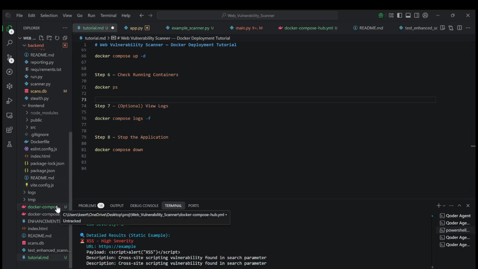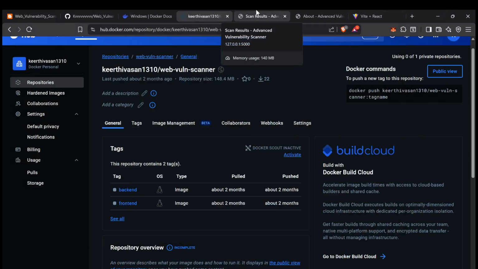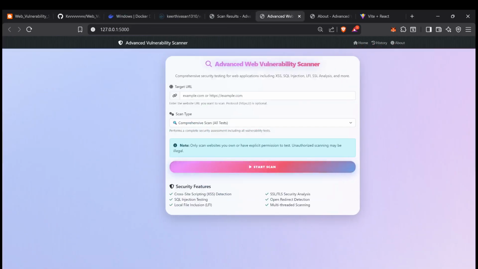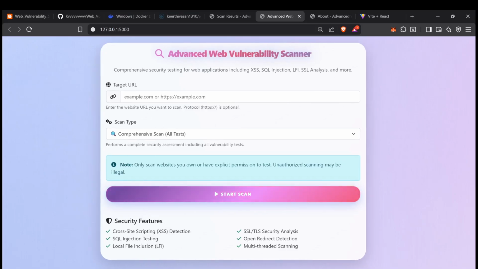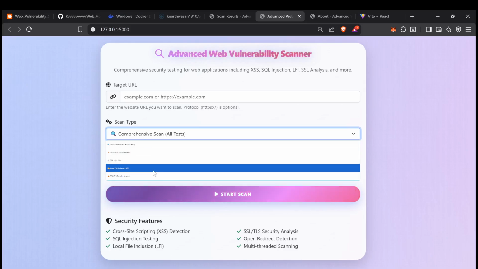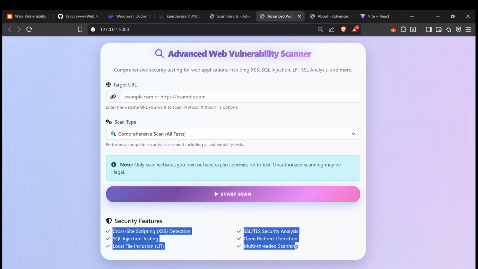On the other hand, we can also see my project. Here is my project, web vulnerability scanner, and once again, I'll be opening this. So basically, this is how my project looks. You just give the link. It runs tests such as cross-site scripting, SQL injection, local file inclusion, SSL and TLS, and all these security features are being checked.